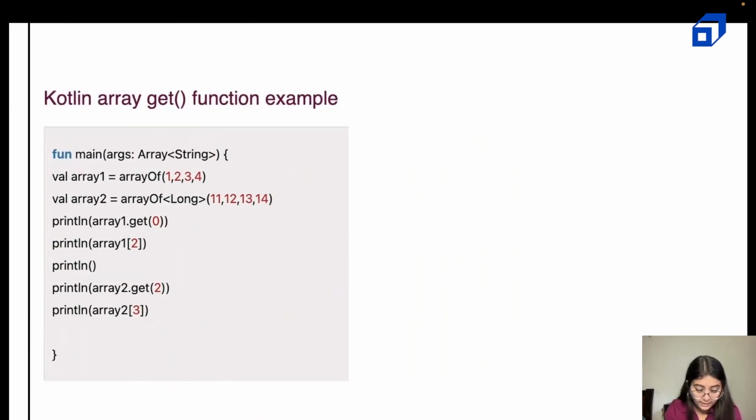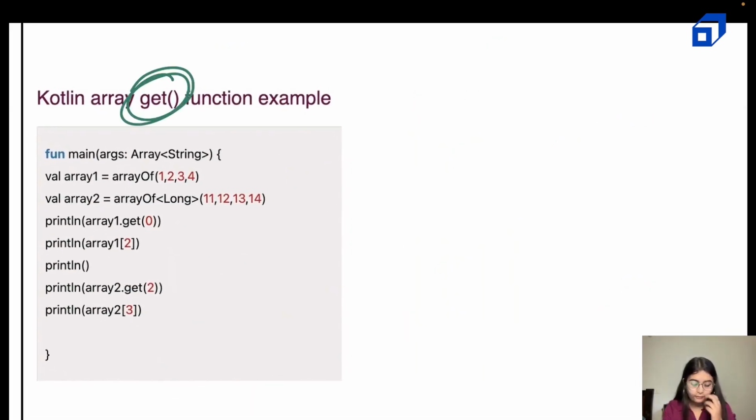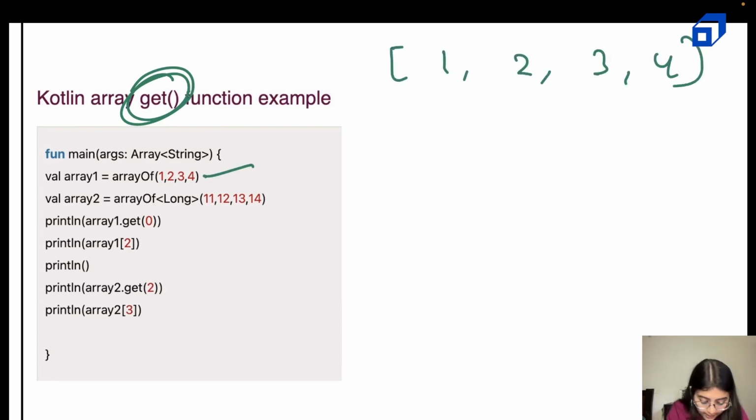Perfect. And here is another example of Kotlin get function. Okay, let's say you want to get the value at index 1. So this is array1, right? array1 is 1 2 3 4, and I am saying here array1.get(0). So it is asking me to print the value that is at index 0. So 0 1 2 3. So I will print 1. Okay, I will print 1, output 1.